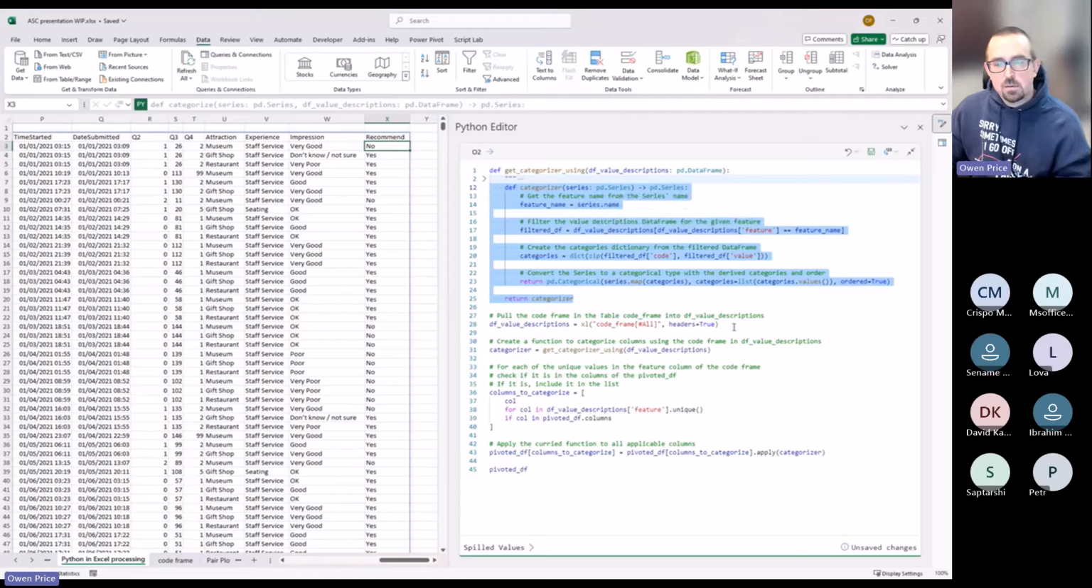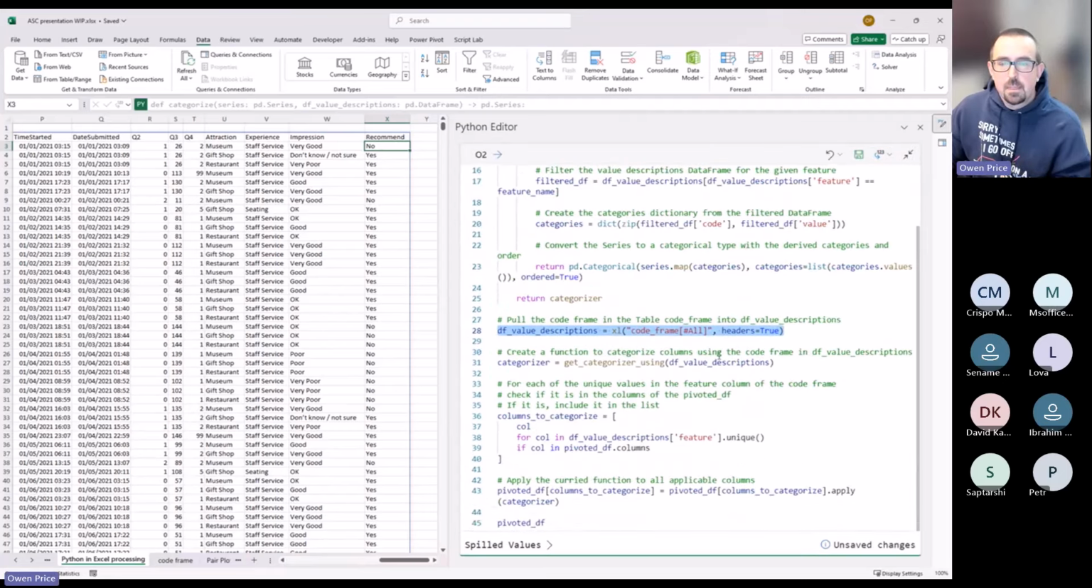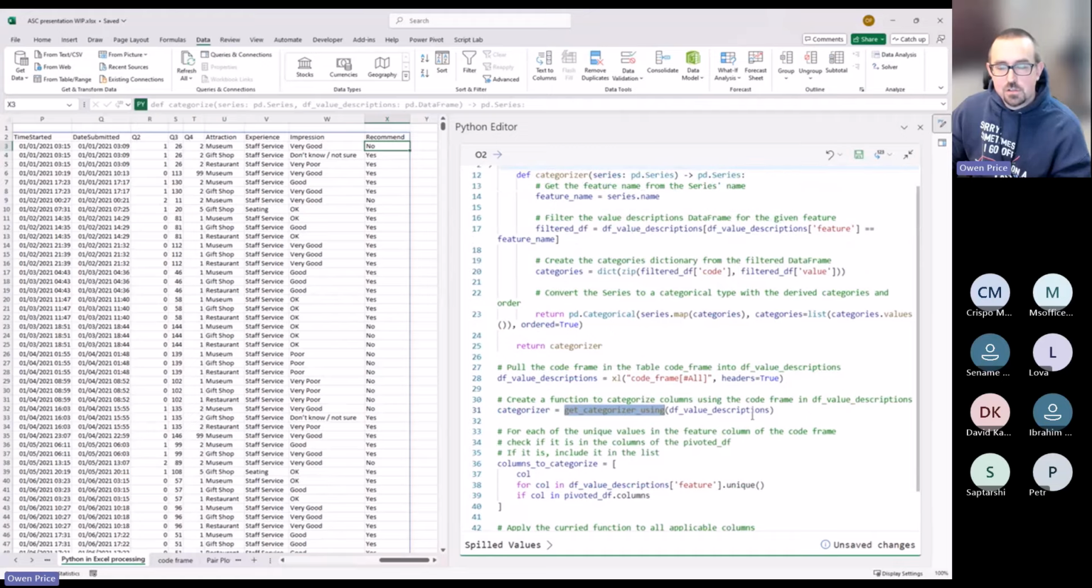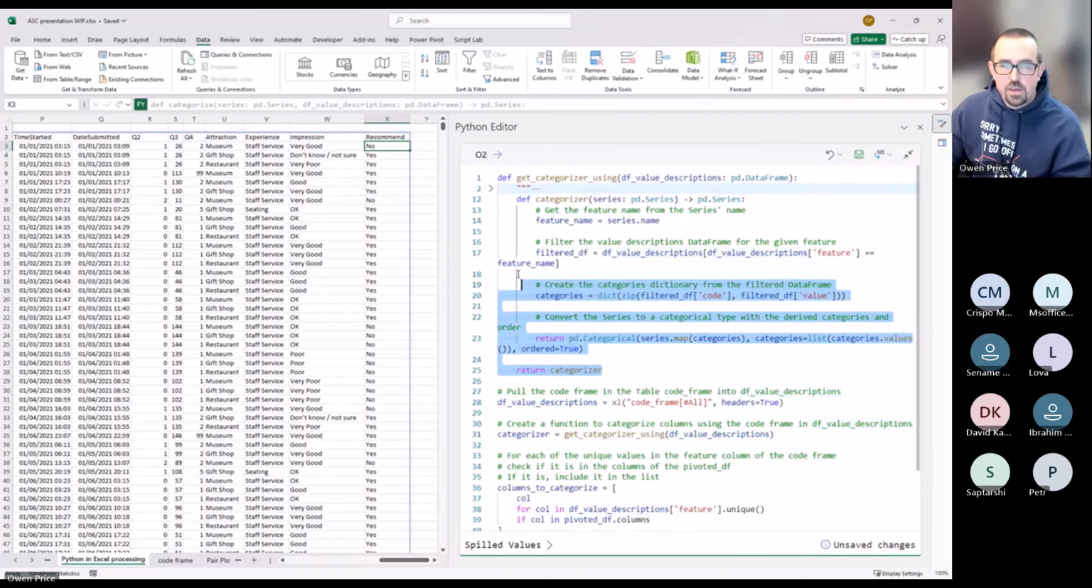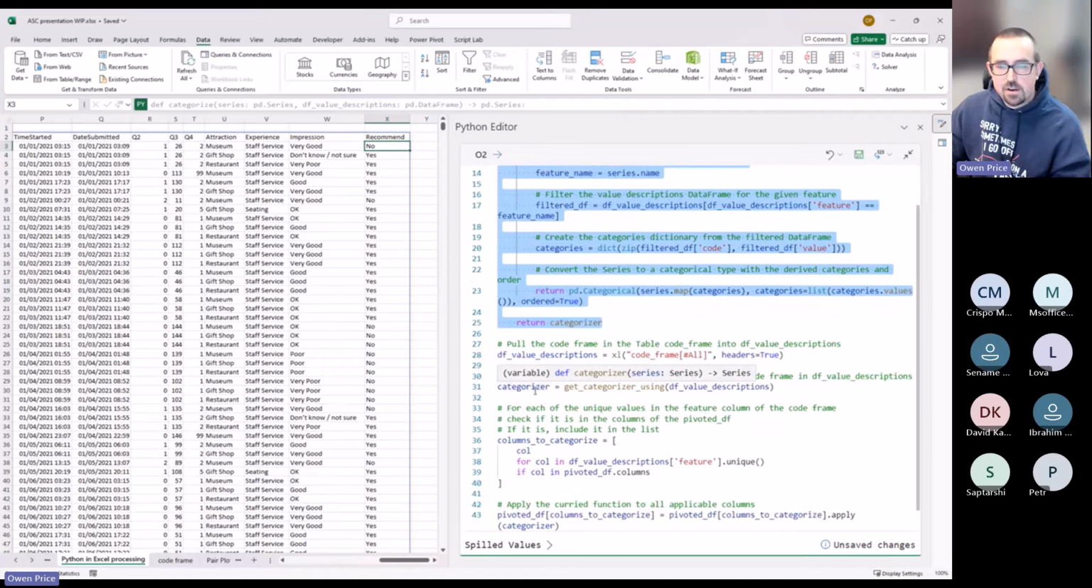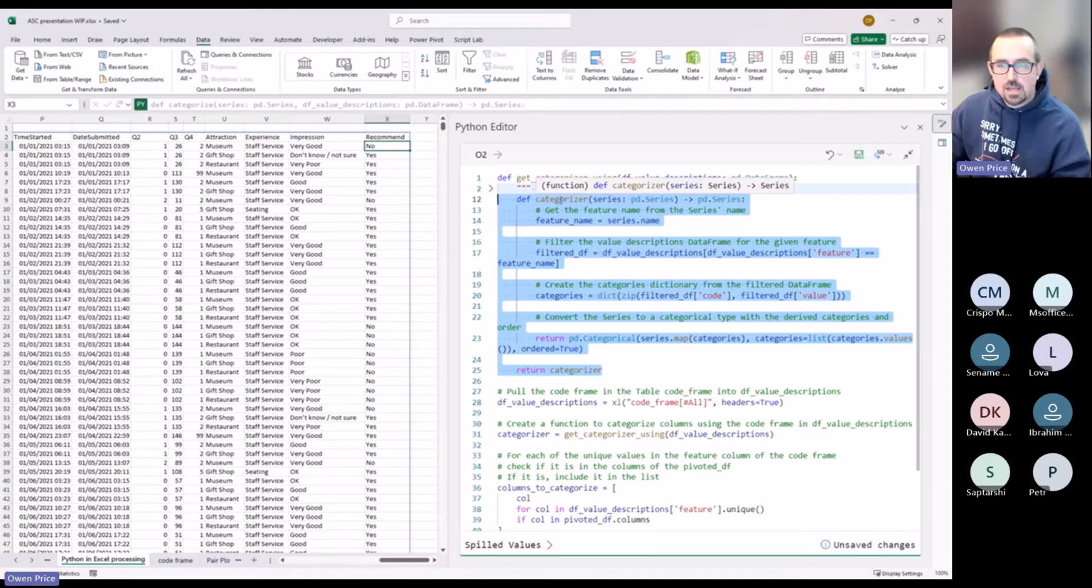So the first thing, the way that this works is we collect the data from the spreadsheet. We get the data from the code frame spreadsheet. Then we create a categorizer function by using the get categorizer using function and passing into it the code frame. It returns this smaller function that is inside. So categorizer here, this variable, is now equal to this categorizer function configured with the data in our data frame.